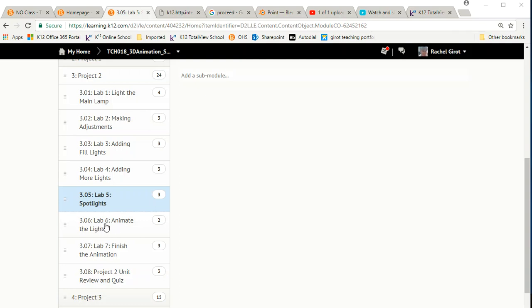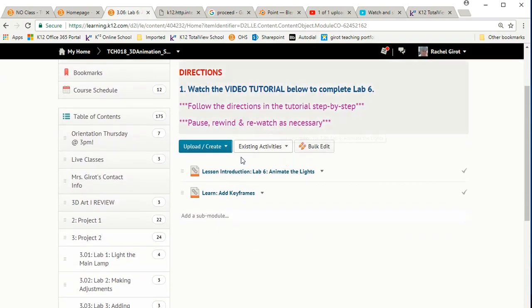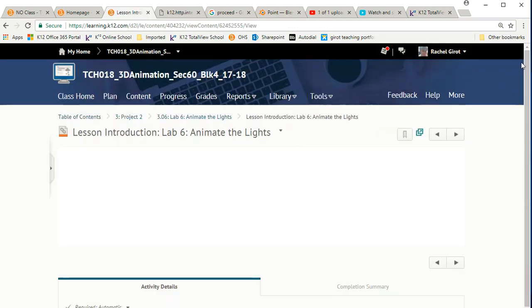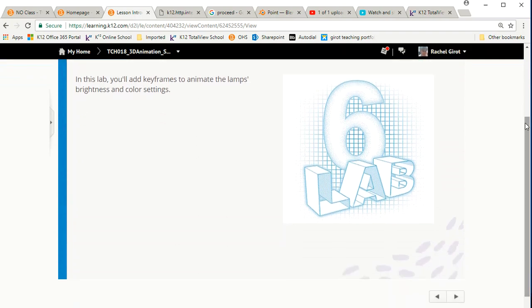Students, all right, let's do lab 6, animate the lights. I feel like it's like the Muppets. In this lab, you'll add keyframes to animate the lamps' brightness and color settings.